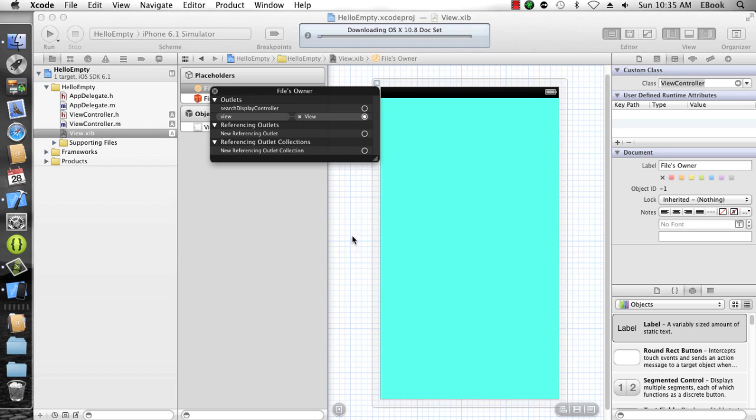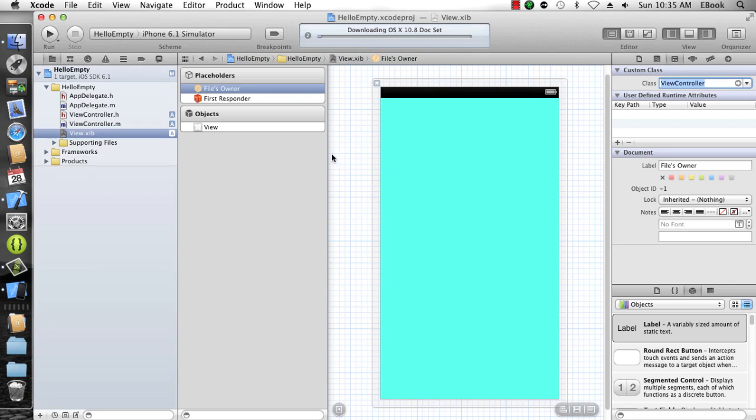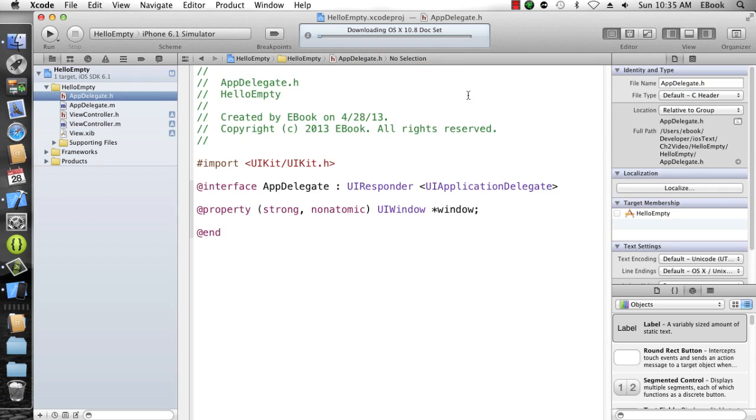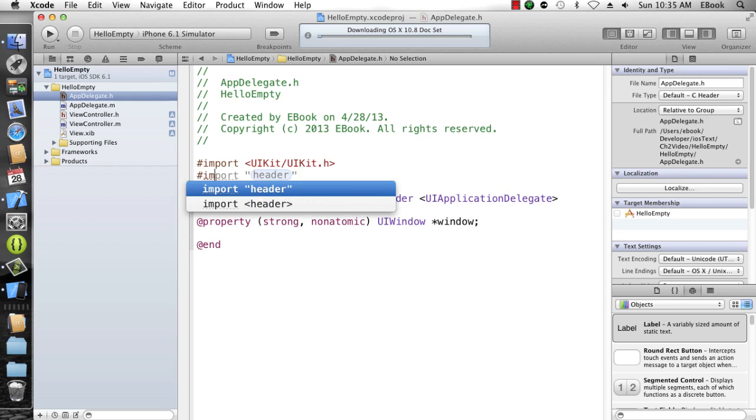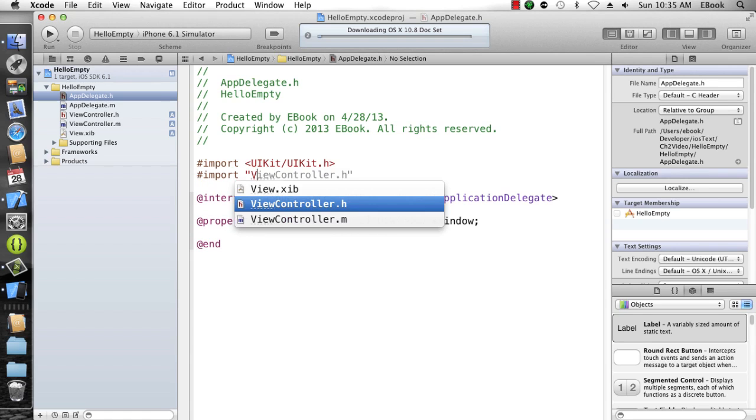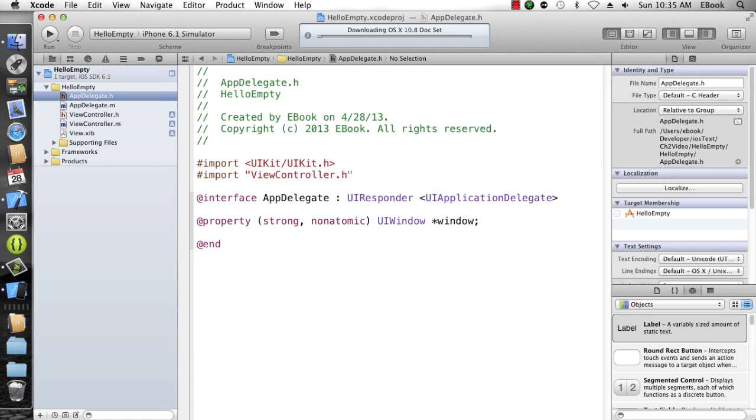So now, at this point, are we ready to start doing anything? No, not really. The next thing we need to do is in App Delegate, we need to tell App Delegate to make that view controller the window's root view controller. So there's a couple ways to import this file, but I'm going to import it in the header file because I like to import in the header files when possible. So I'm going to go ahead and import ViewController right here.